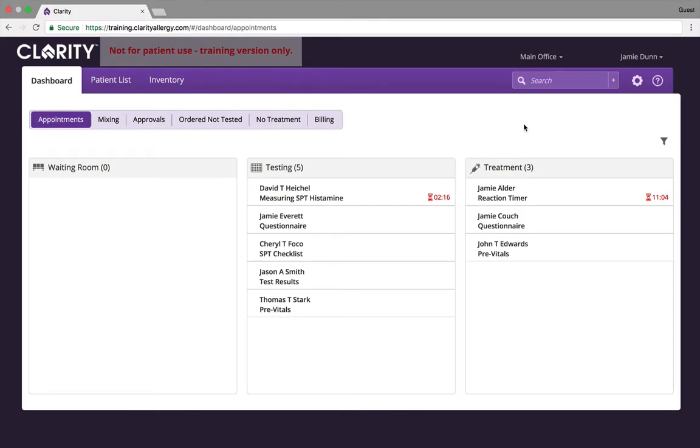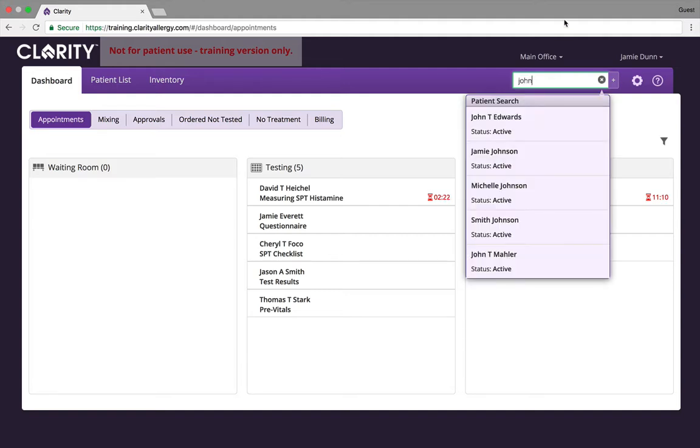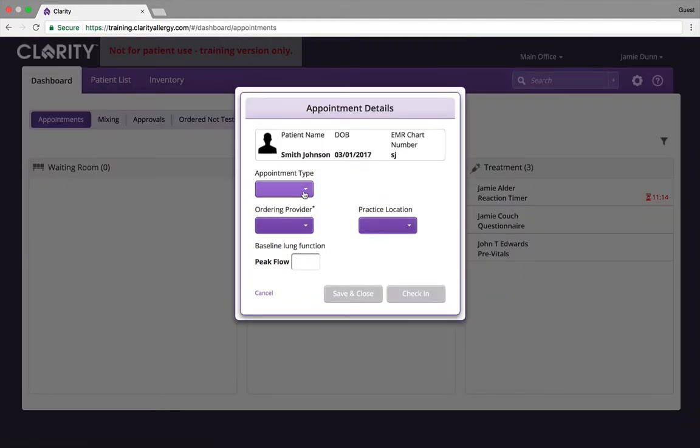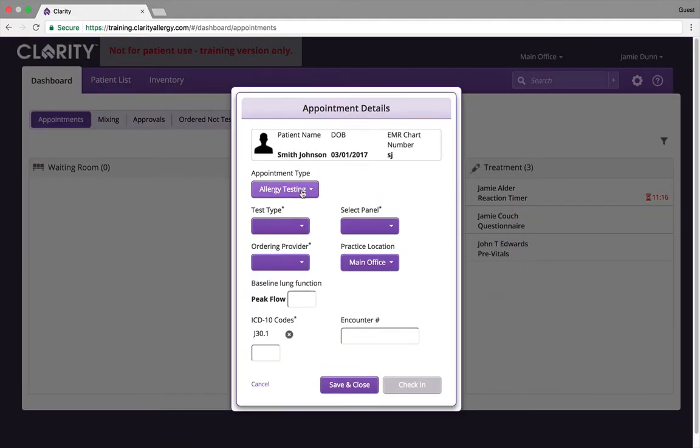Let me show you what it looks like to take a patient through the testing wizard. First, I'd type the first few letters of a patient's name to find them in the list. Once I have my patient selected, I'd check them in. You'll notice that Clarity automatically defaults to testing for me since I haven't performed a test before.